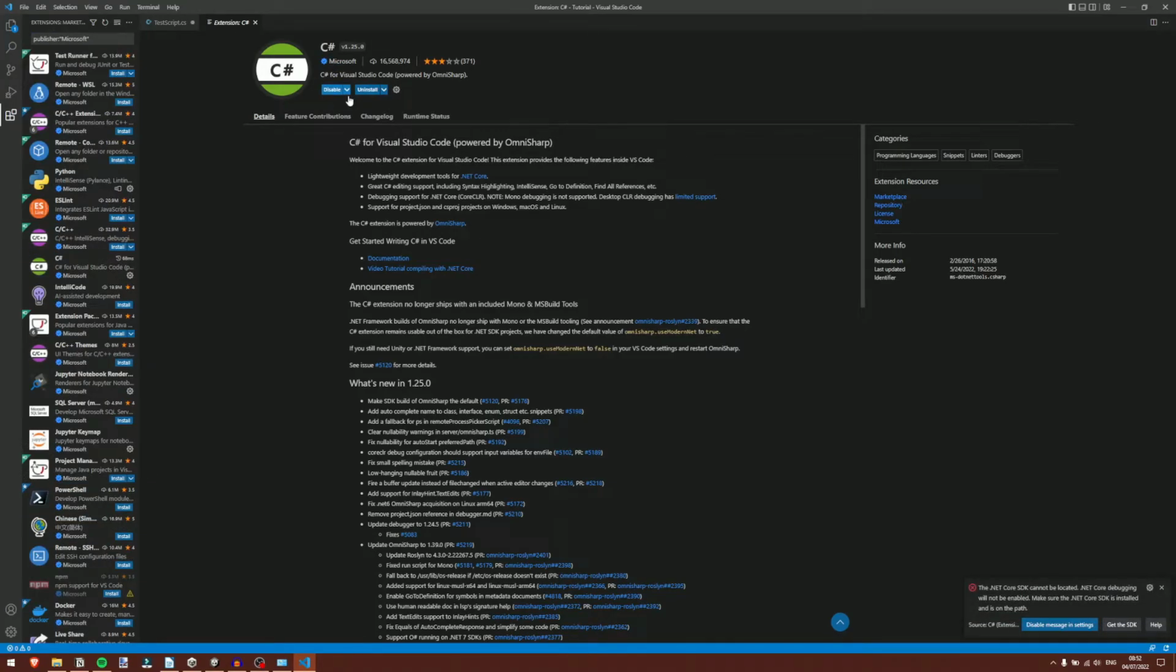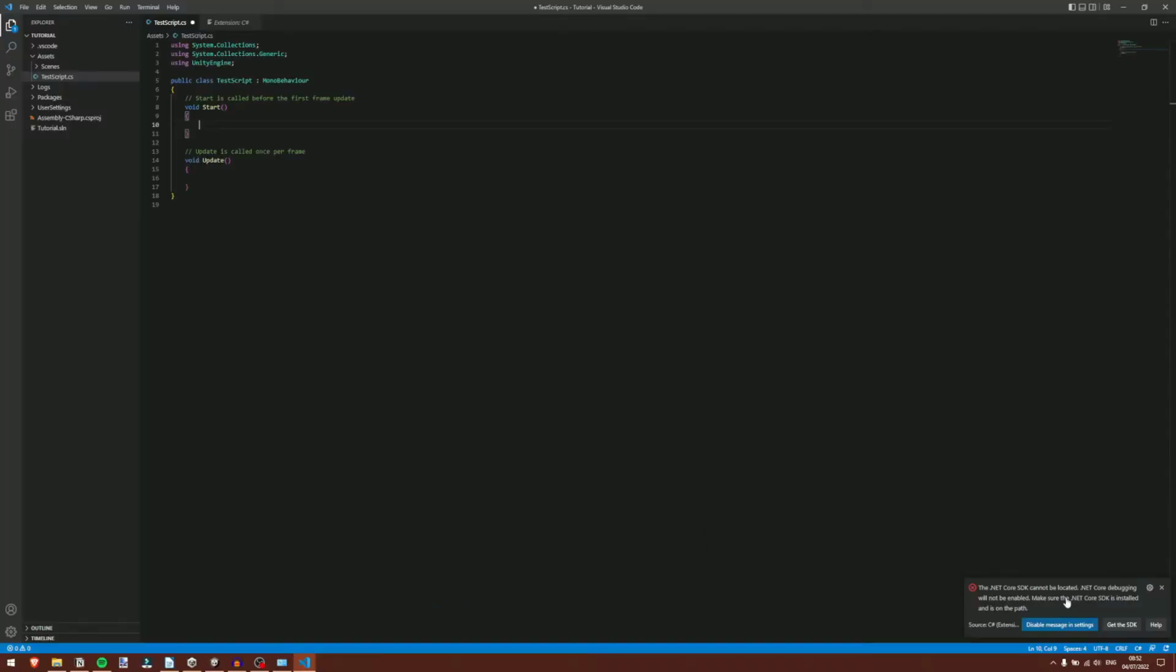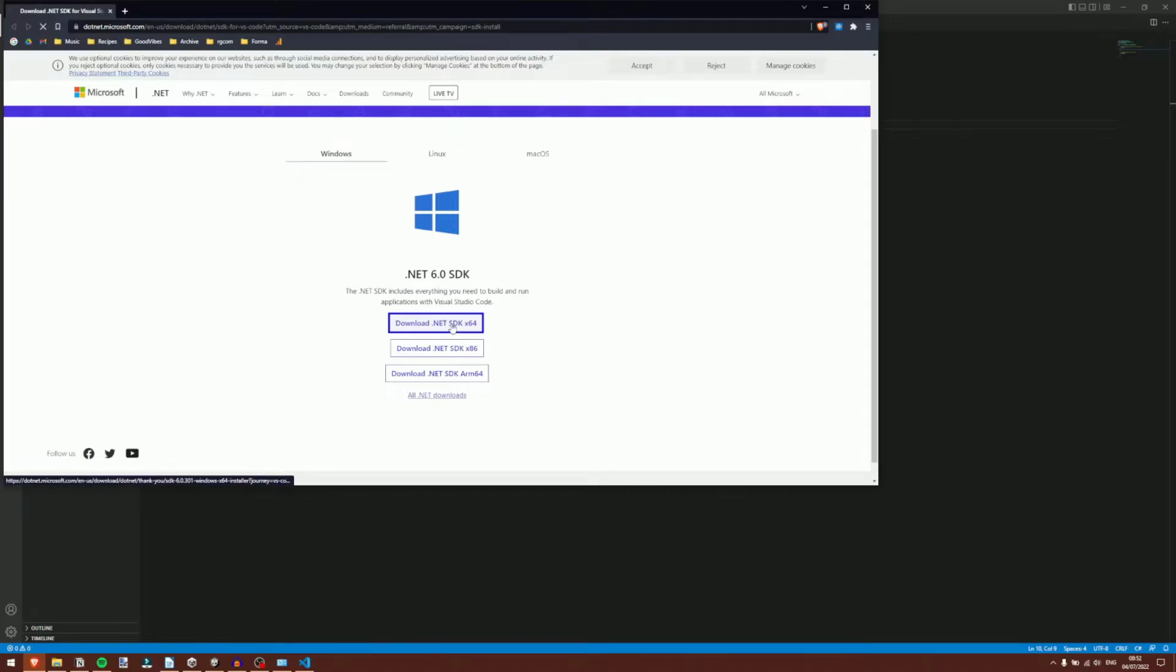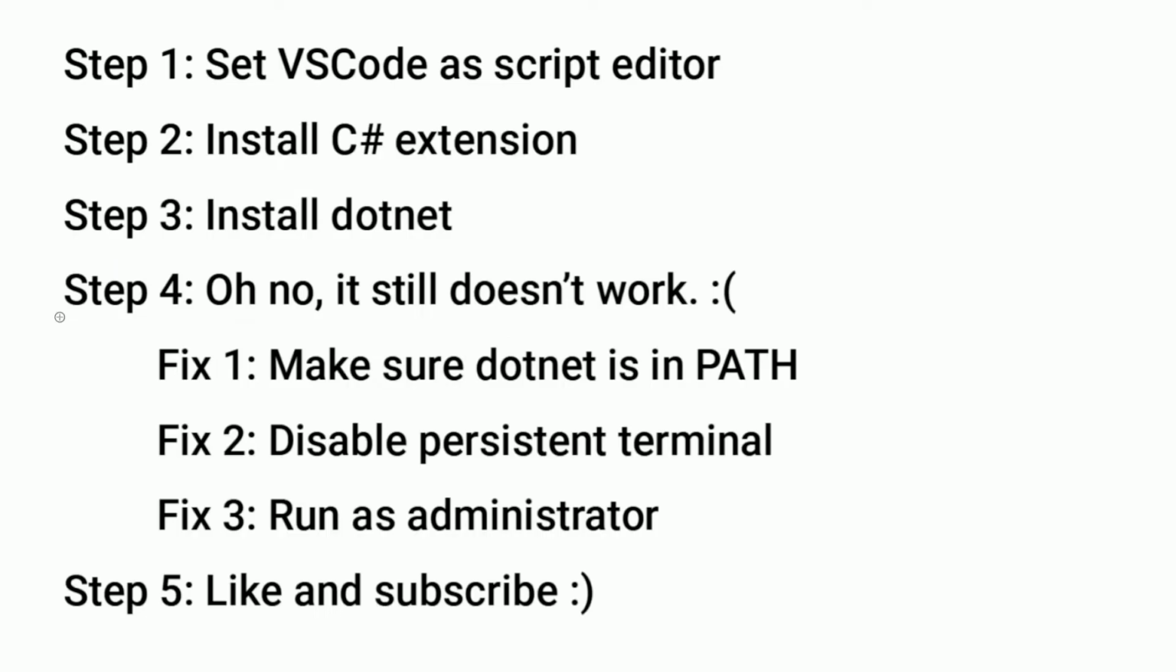When it's done installing, you may get this message urging you to install the .NET package. This is again what you want. Click on the link, click Download, and install. Once that's done, you can restart your computer and it should work.